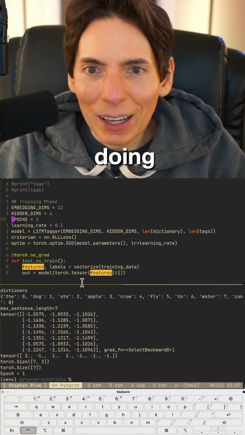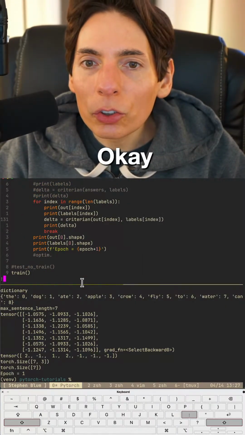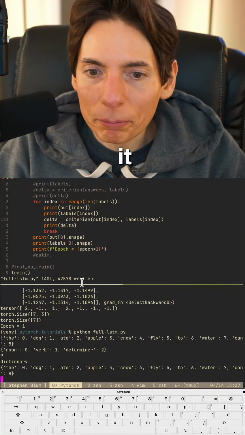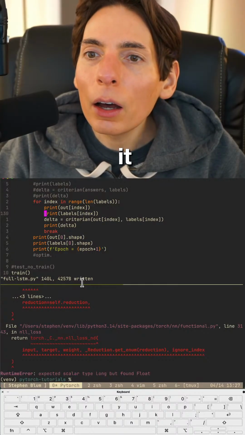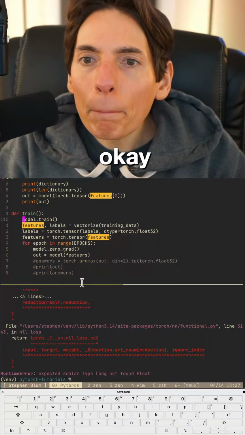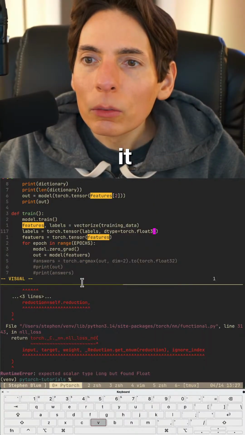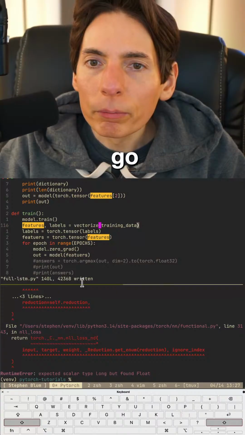I forgot what we were doing. Where are we at? Okay. Let's just print to see if we fixed it. Looks like not. Oh, right. Okay, right. Let's rate labels. We don't need to detype it. We just need this. Here we go.